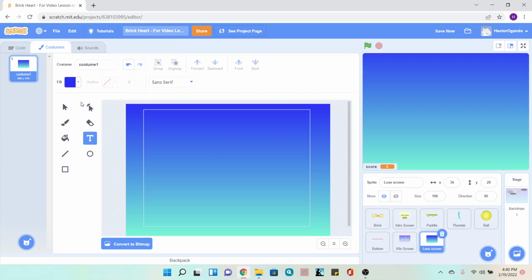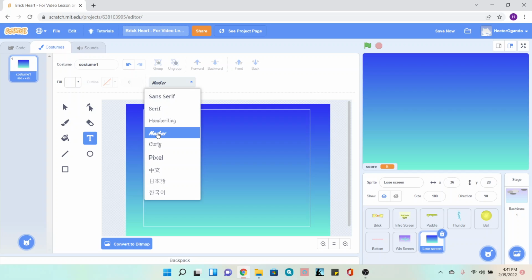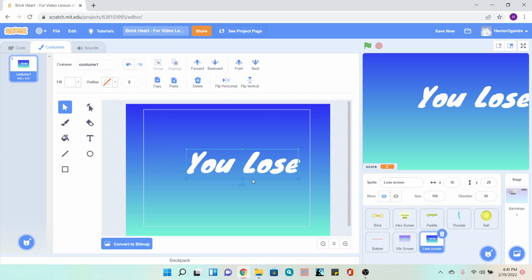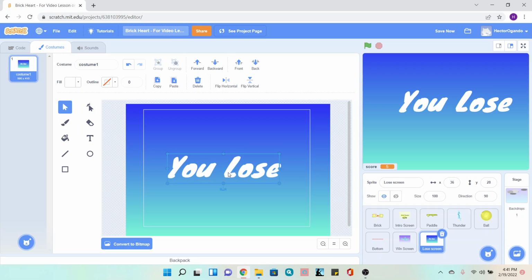Once we're here, we're going to use the text tool. You want to go ahead and make sure you pick a color and a font. And you want to type in "you lose." I'm going to go ahead and make this bigger, and try to put it as close to the center as we can.